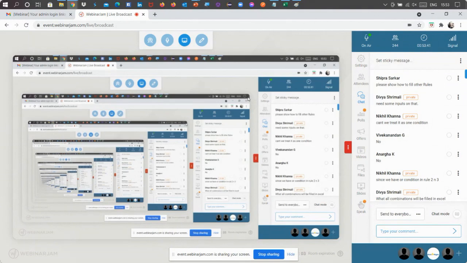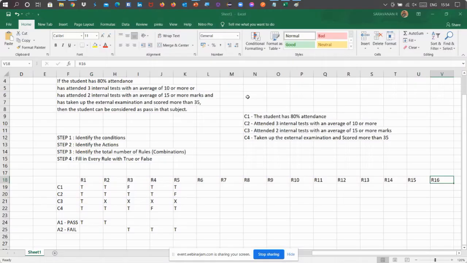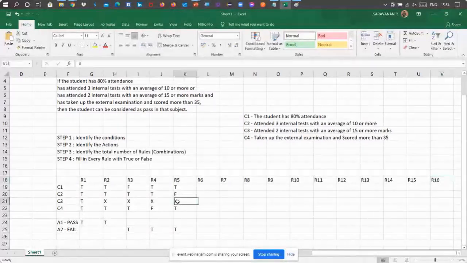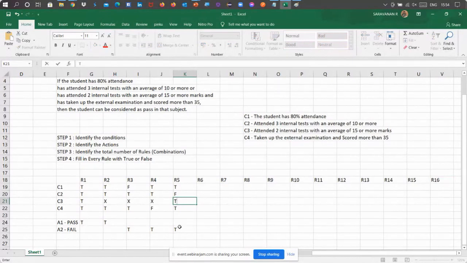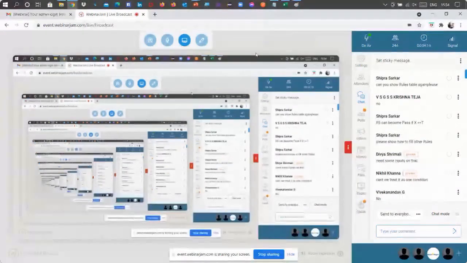Do you have any questions on this? Or 5 can become pass if x is equal to 3. Of course, correct. Yeah, I can even write that. That's also possible. If I write true here, and this can become true. Correct. Right, team.